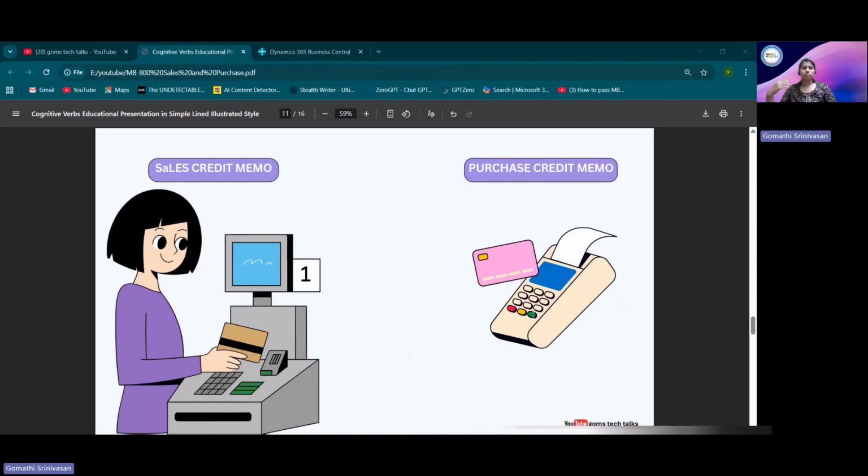Next comes your purchase credit memo. A purchase credit memo is issued when you return goods to a vendor or when there is a correction on their invoice. So you return 5 defective monitors to Dell. You create a purchase credit memo for 50,000.